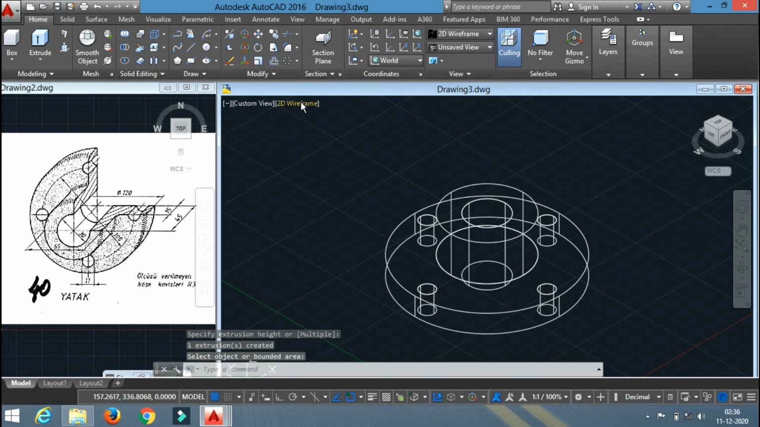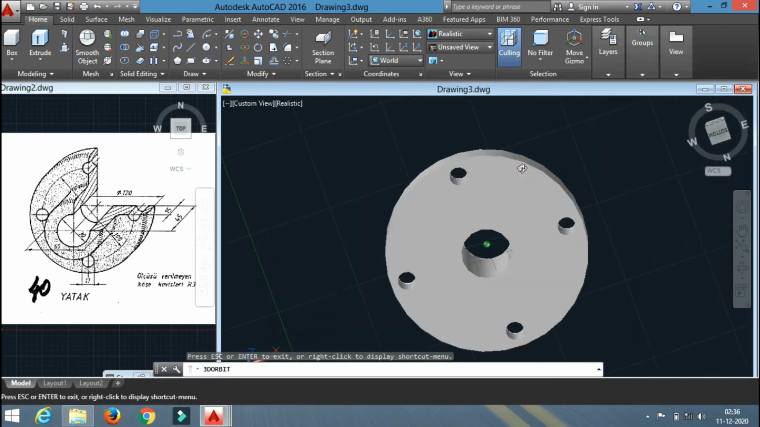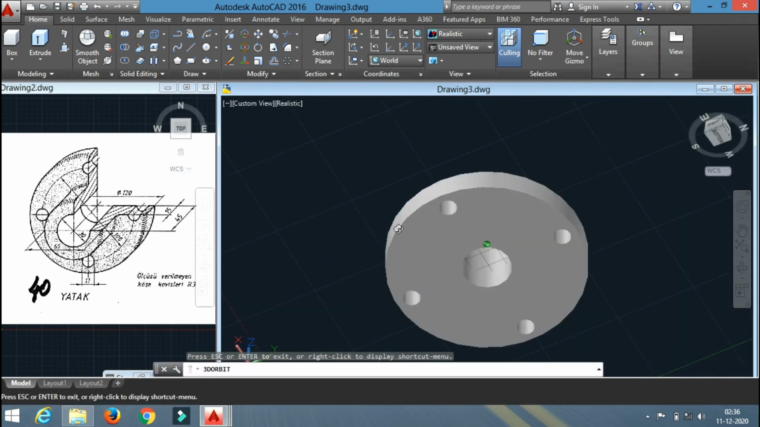Okay, almost done. Change to realistic, orbit command, move it. Almost done.